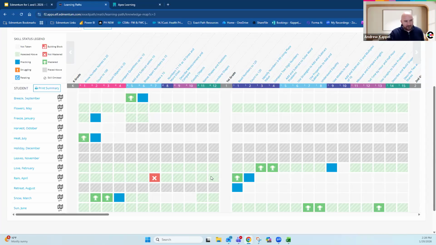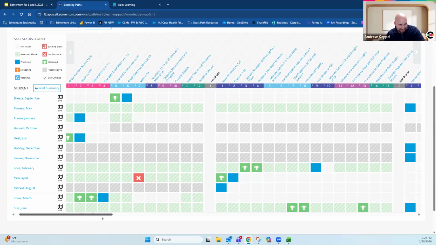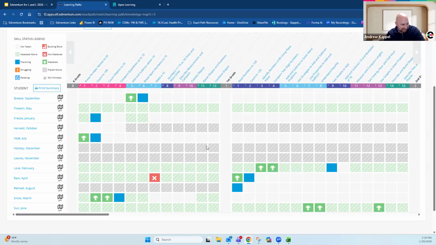The first thing you'll probably notice are the tiles across the screen, and they're all over the place, they're different colors, and you're seeing some different symbols. The nice thing about this screen, the knowledge map, is in the top left-hand corner, you're going to see a status legend that's going to show you exactly what each one of those means. Now I see we don't have any building blocks on this screen right now, and I don't know that I have any current learners in any of those building blocks right now. But we do see some other symbols there.